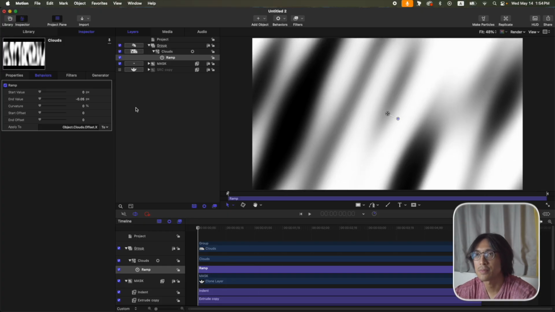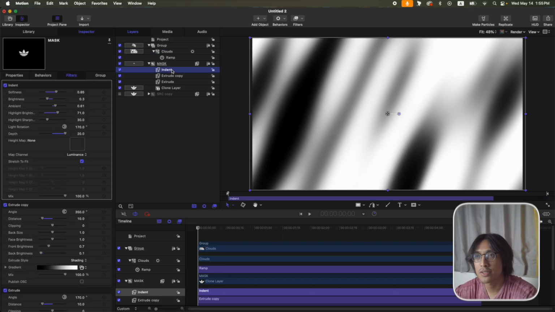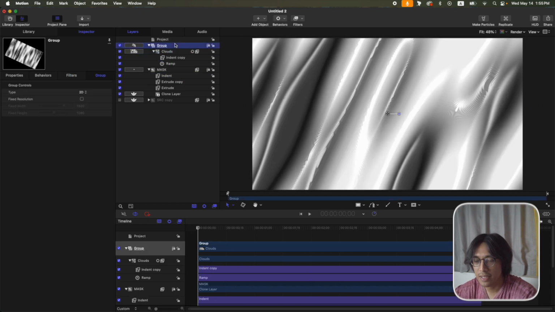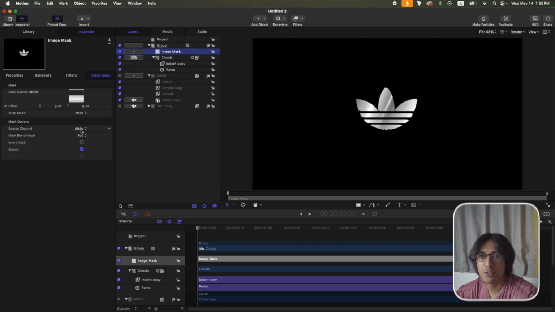Okay, let's go to the first frame. Then on this clouds generator, let's add an indent filter. The indent filter we need is the one we made in the mask group. So click that indent and then option, then drag to the clouds. Then on this clouds group, let's add an image mask. Command Shift M. Drag the mask here on the mask source. And then change the source channel from alpha to luminance.